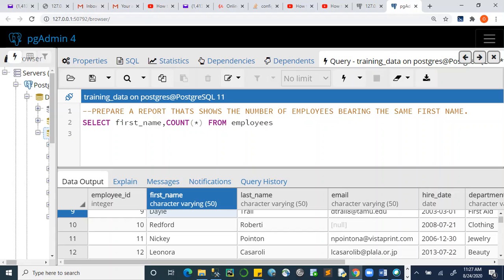And don't forget that the moment you have a non-aggregate column with an aggregate column in the same query, you need to introduce a GROUP BY clause, and you group by the non-aggregate column. In this instance, the non-aggregate column is first name. So we group by first name. Let's run this query and see what we have: select first name, count star from employees, group by first name.